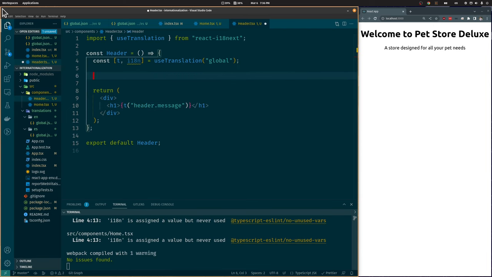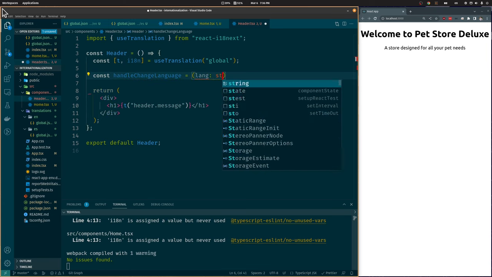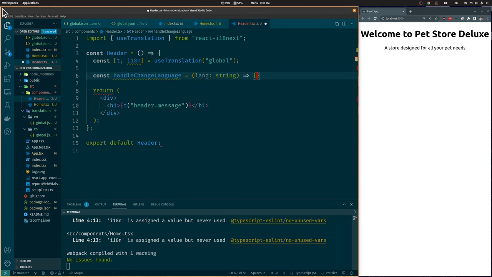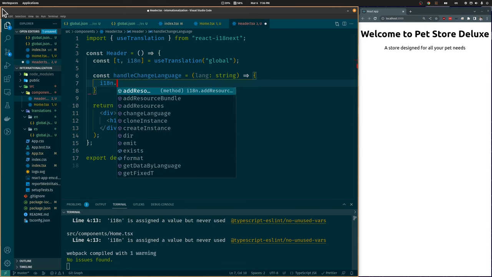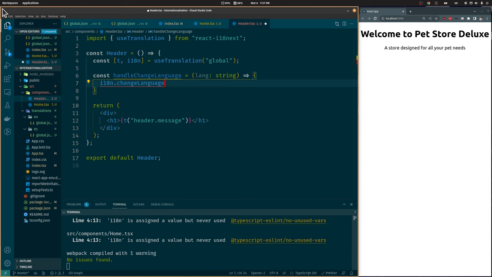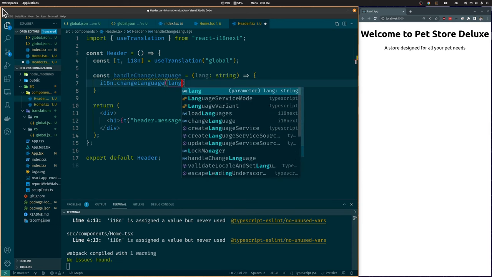Now we will make a function to switch between languages when clicking a button. This function will receive a language as a parameter. We will use the changeLanguage function of the i18n object returned from the useTranslation hook to switch the language.